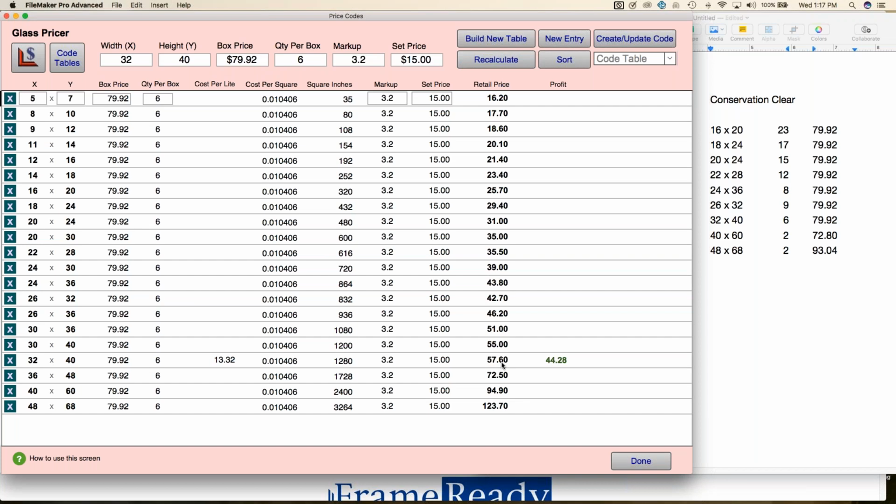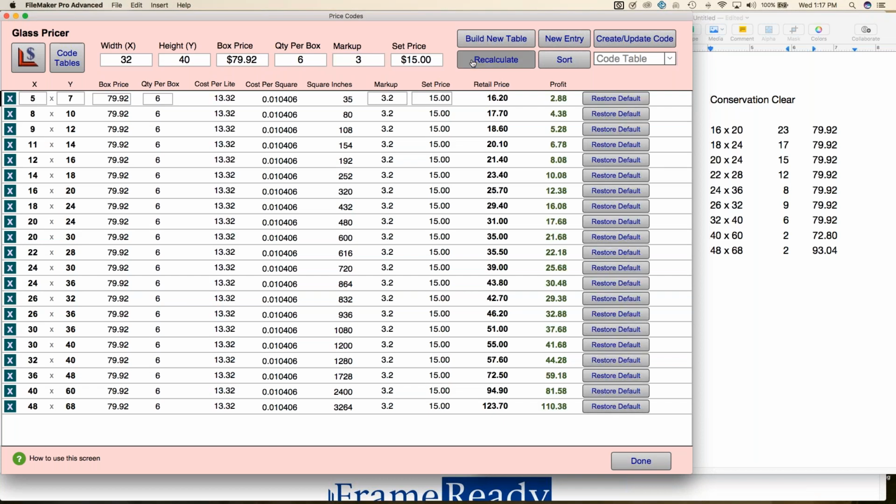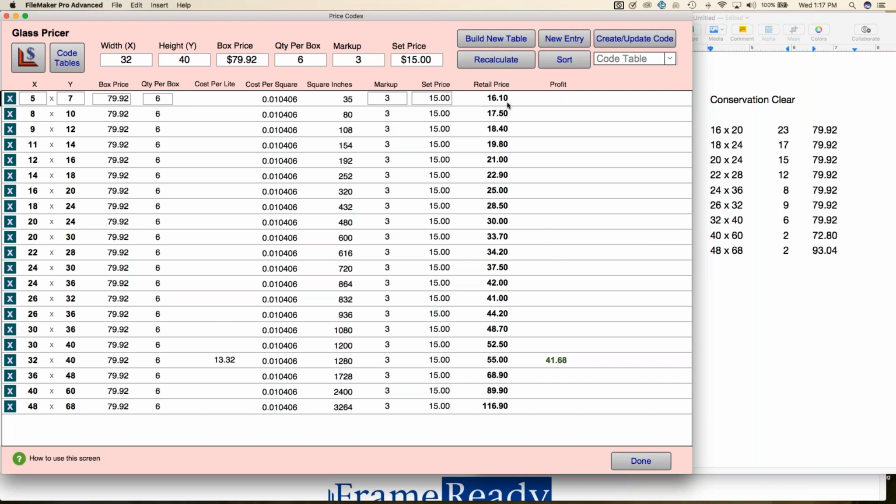It didn't really affect the retail price for the 5 by 7 too much. And if I go back, you'll see that the 16 by 20 recalculate goes down to 16 by 10. So it changed this price 10 cents while it changed this one over $2. So that's why I'm saying the markup is going to affect the larger sizes the most. The set price is going to affect the smaller sizes the most.